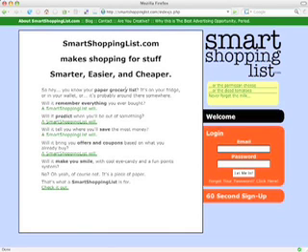First of all, this is the home page and you can see there's a little blurb on the left hand side, and on the right hand side we have the login box, but that's no good to you because you don't have an account yet. So let's get you signed up.